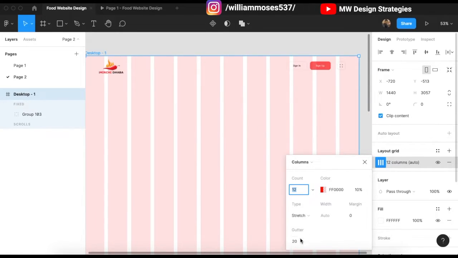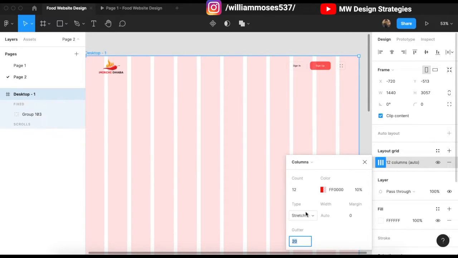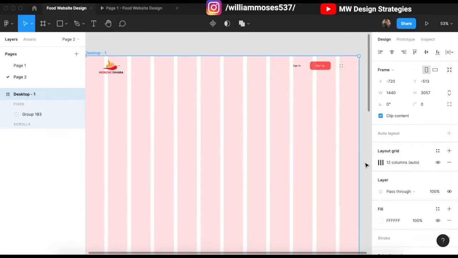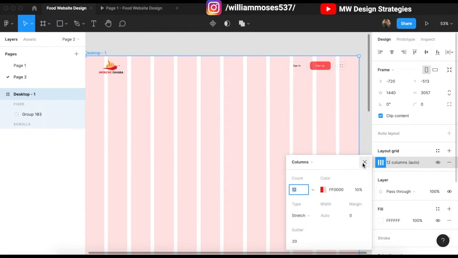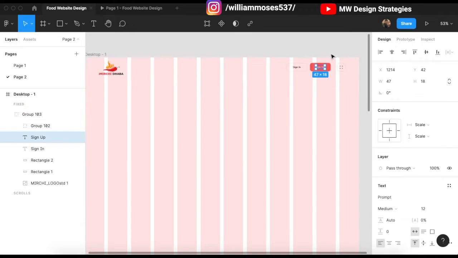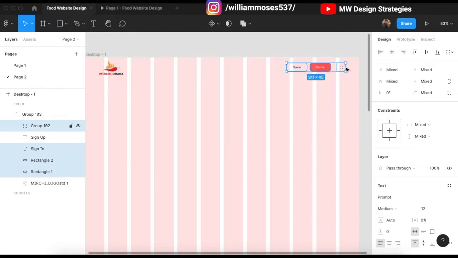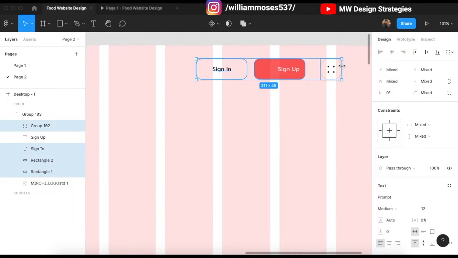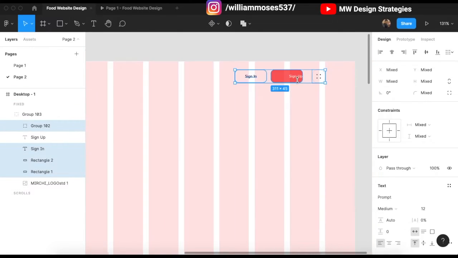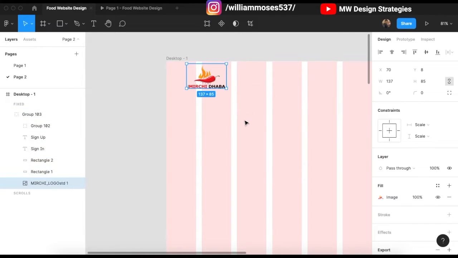And now adjust your gutter to 20, I think it should always be 20. You don't have to select a margin, just 12 columns is important. Make sure you have added this layout grid effectively, as I showed you. Then adjust your icons and everything you have designed inside this grid, your logo as well.